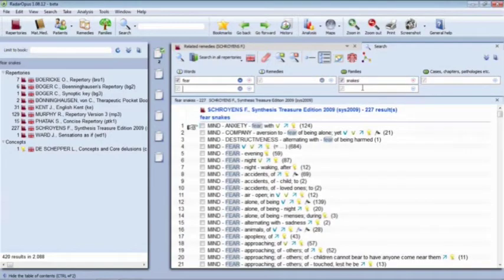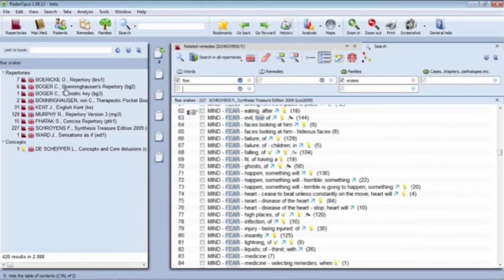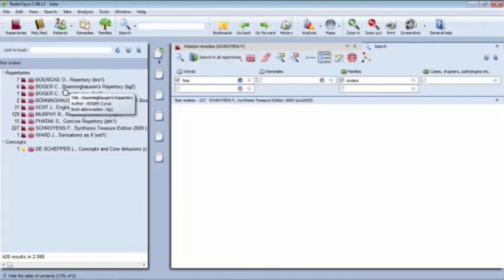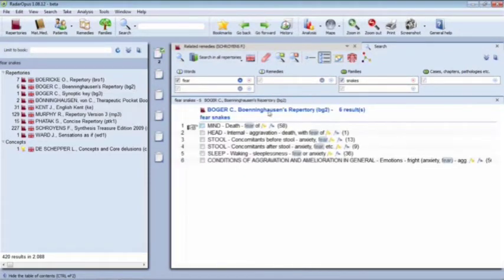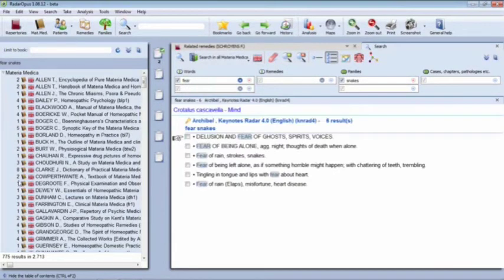So it's going through the same results as before. We've just done it using the advanced search mode. I can see here's all my fears with the snakes in Synthesis. If I clicked on Boenninghausen's repertory, here's all the fears that snakes occur in within Boenninghausen's repertory. Again, I can use my drop-down to specify that actually I want to search something different. Now let's search in all the Materia Medica. I can click the all Materia Medica. It will go through and do that search for me. Here's all the Materia Medica information about fear of snakes.